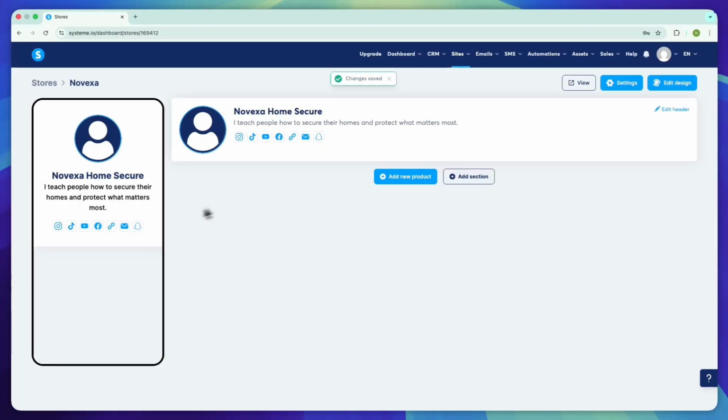You'll now see that we have our name, bio, and some social media icons showing. It already looks a lot better than an empty page. Next, I want to add at least one product so that we can see how a button looks on the page. Go back to the store view and click on Add New Product.